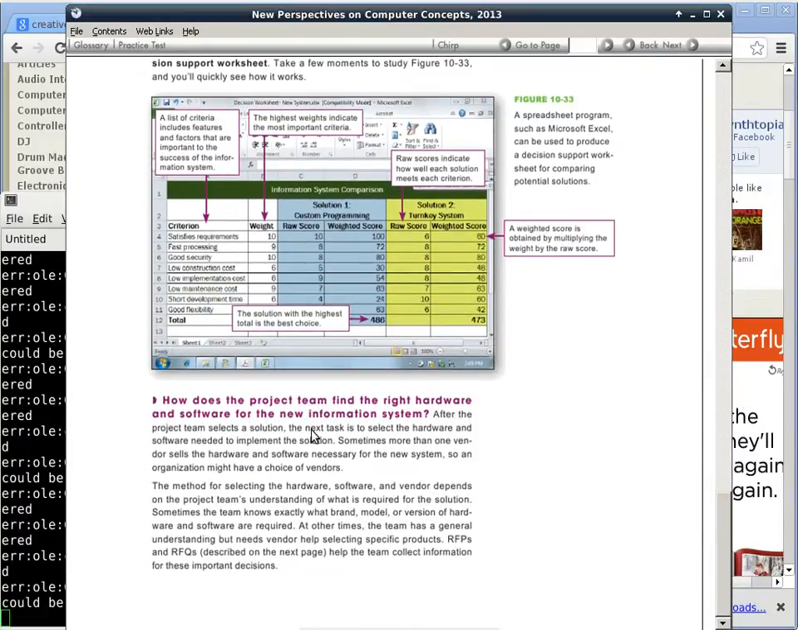How does the project team find the right hardware and software for the new information system? So once again, it depends on the organization. The interesting part is that most of this stuff, especially for information systems, is getting virtualized. Some people say that with the government we cannot use the cloud. That is not entirely true. The government cannot use a cloud that is public, but they can still have their own cloud.